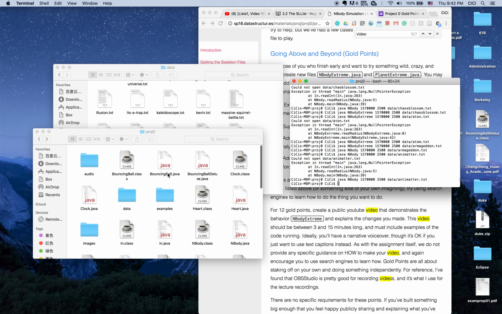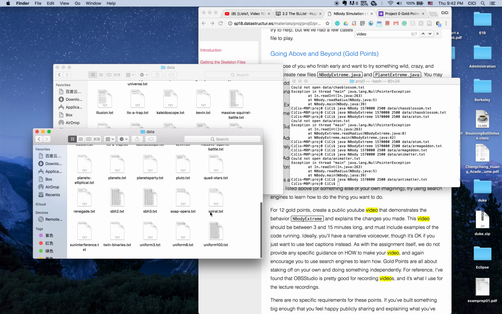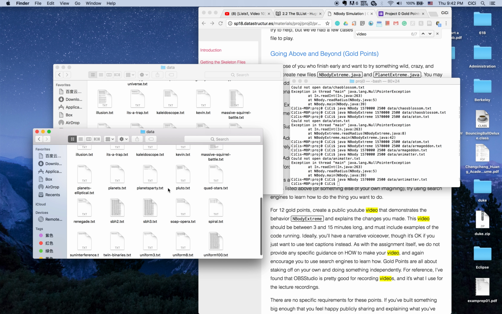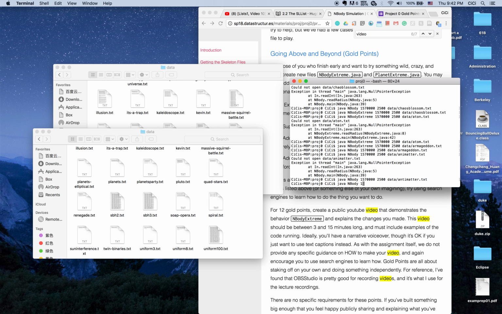Let's choose some examples from data. I would choose 3 examples. The first one is this planets party. Let's type in using the original nobody file, and this is the default parameters I gave to it. Planets party txt.